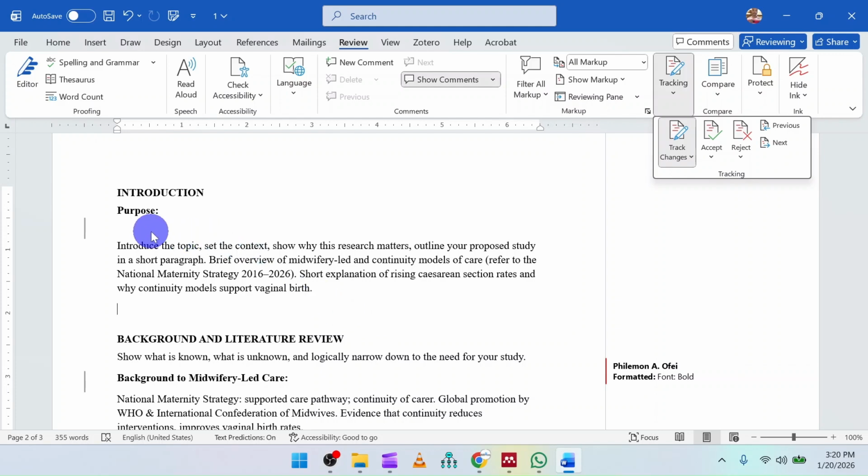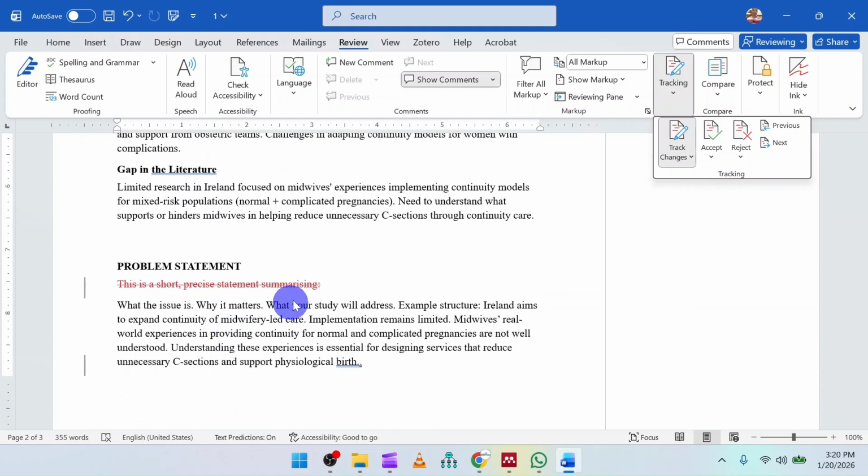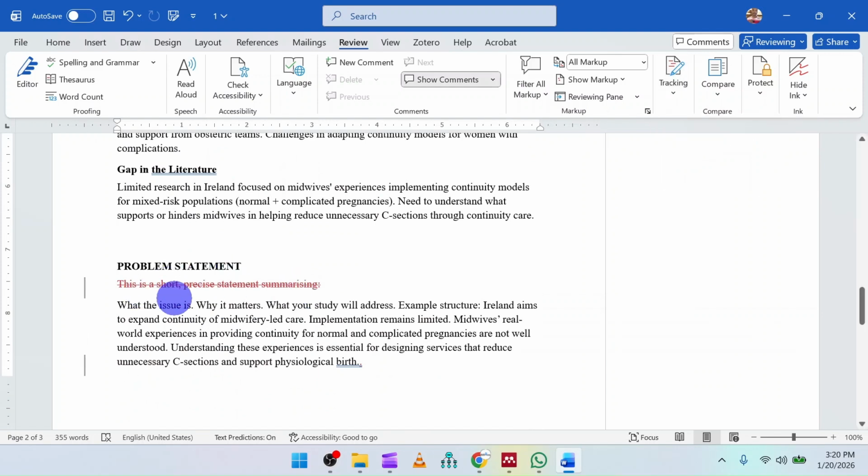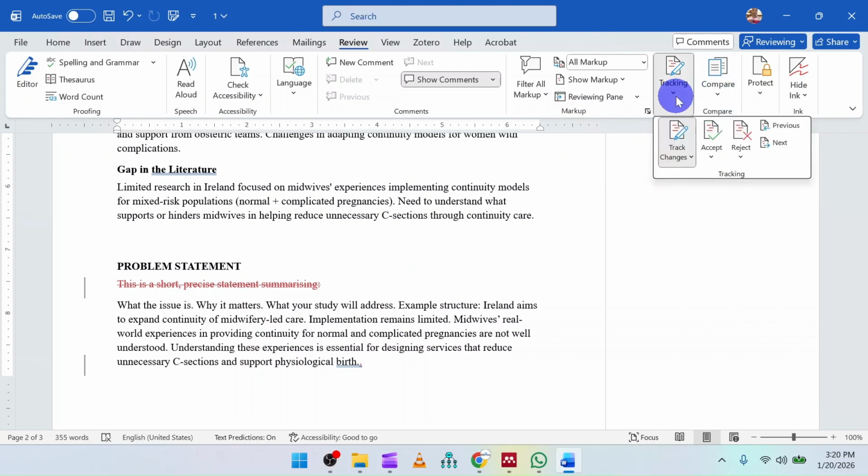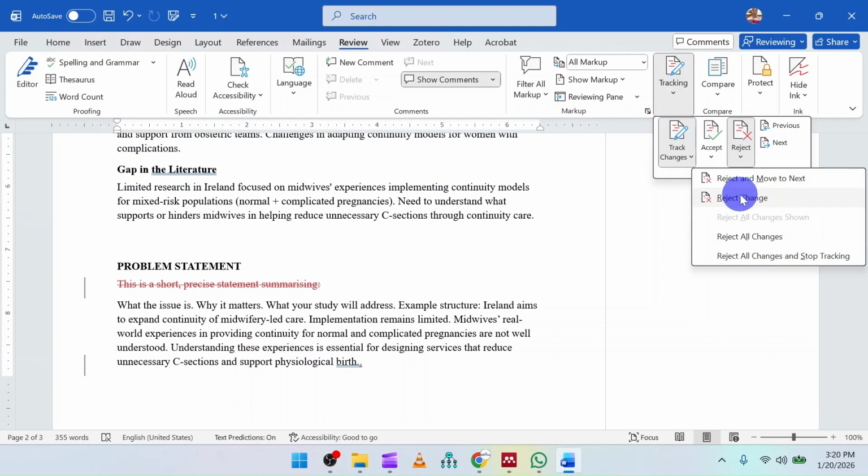But let's say that we did another change over here, but we do not want to accept this change, we want to reject it. You come under the tracking, then you come to reject, you click on the drop down arrow, then you say reject this change, and it gets deleted.